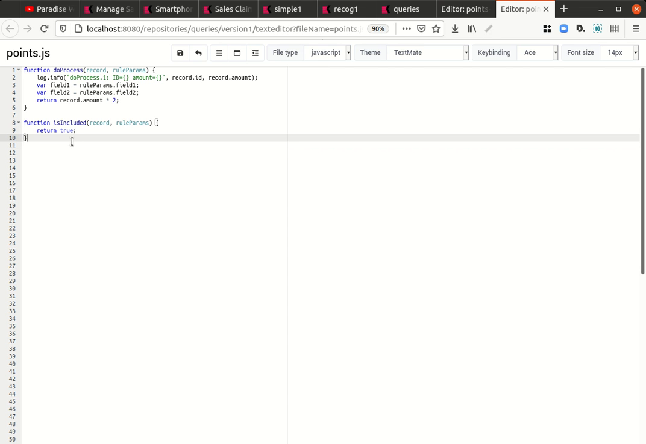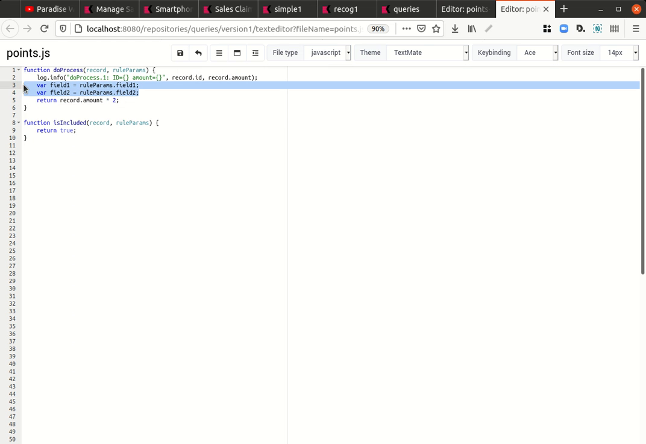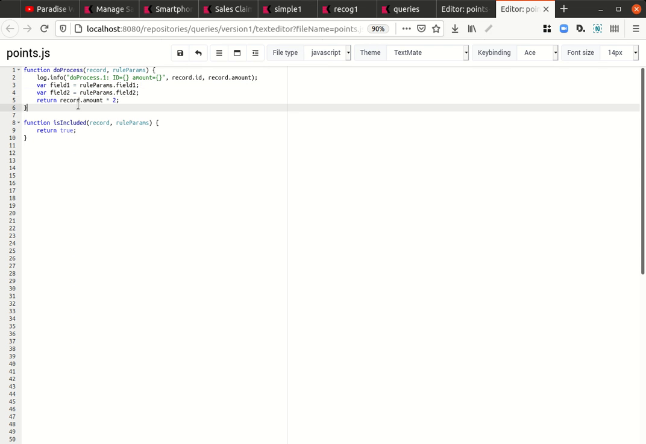Now note that whether a rule applies or not is different to the value the rule returns. When a rule returns some value, which could be 0, that is then marked as complete. Whereas if the rule just doesn't apply, it's just not processed. Okay, so here we're just showing a couple of lines of how to access those configured parameters, field 1 and field 2, which I'm not currently using.